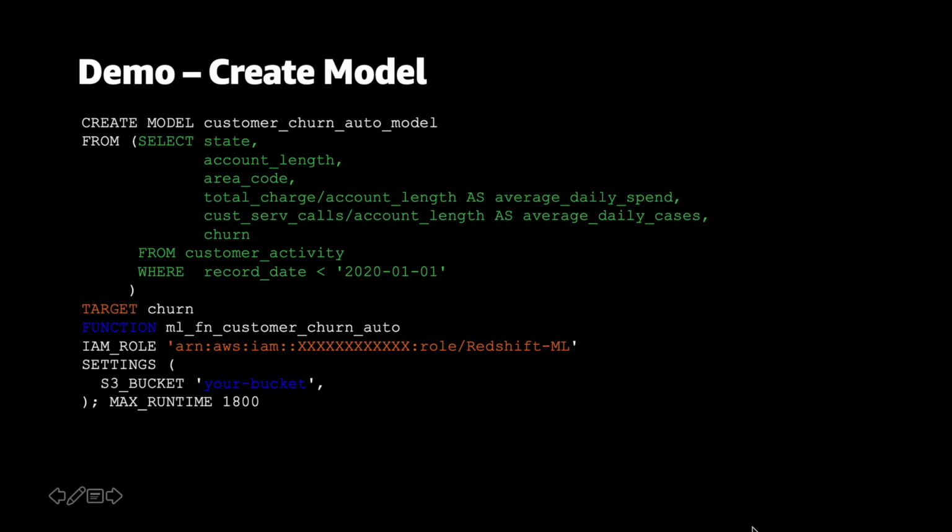Once the model is created, a Redshift SQL function is generated, which will be used for prediction queries. The default max runtime for create model is 90 minutes.